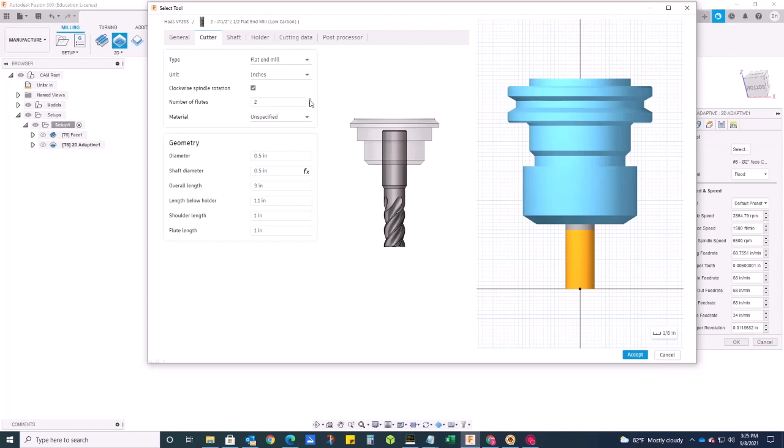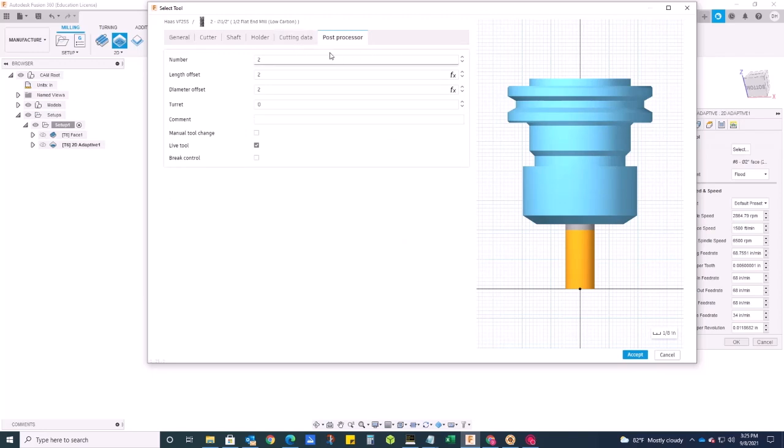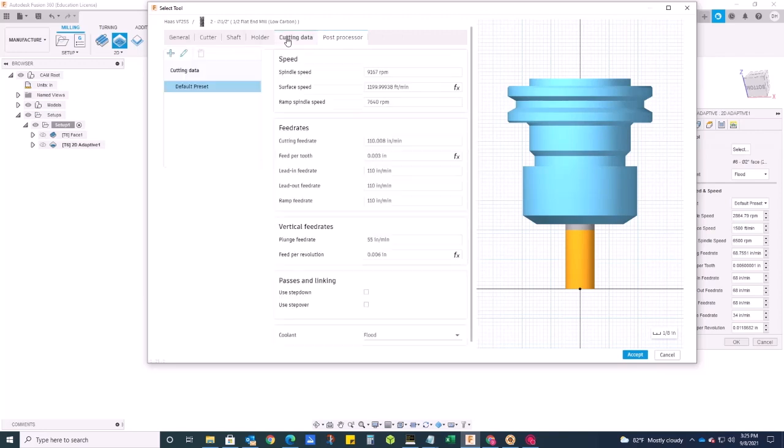Okay, it is a 2 flute here, so I'm actually going to change that out for a 4 flute. I'm going to change my post processor. I'll leave it the same for right now. And my cutting data, I'll just make sure I change that on the machine. I'm going to go about 300 surface feet on this right here. That's 3,300. And let's go about 400 actually.